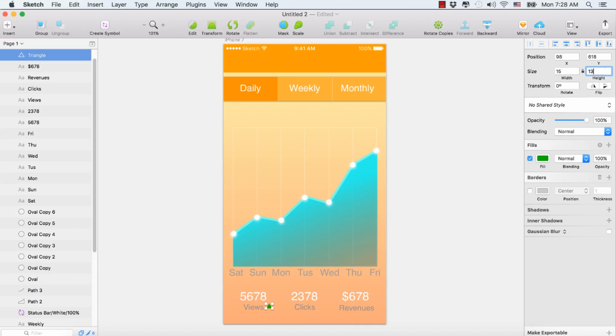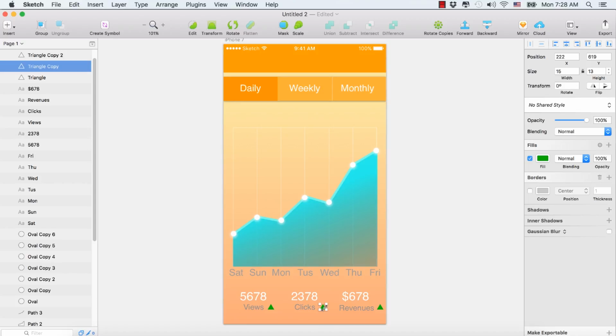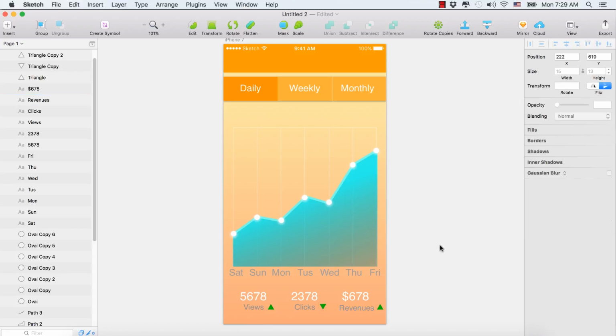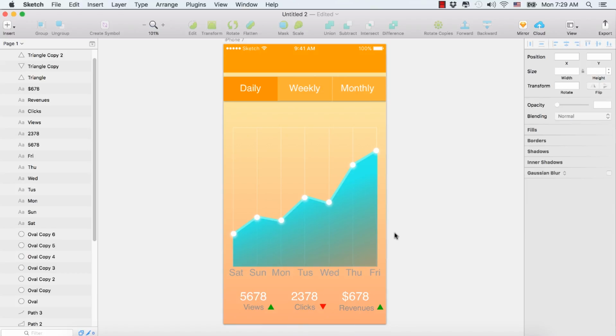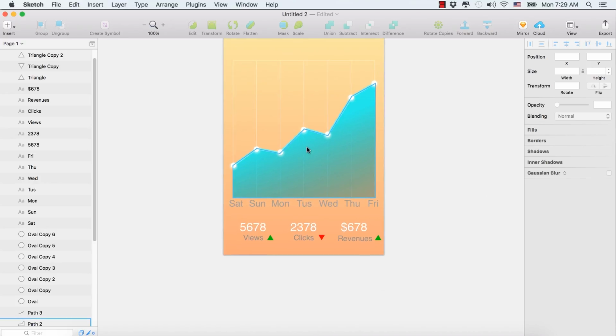Let's reduce the size of this triangle shape to 15 pixel width. Select again, make the height to 1.3. Press the right arrow key and down arrow key. Select again to make a copy and place it here beside the clicks. Again, make a copy and place it beside the revenues. Press the right arrow key. Okay, select the second one. Select the second one from the clicks and flip it upside down. Change the color to red.